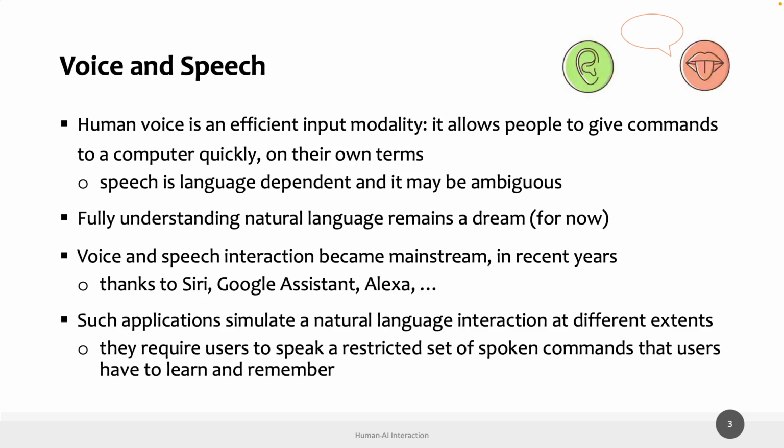So first of all, what can we do with voice and speech in human-AI interaction, and in particular, what is the difference between voice and speech? Is there any difference in your opinion? Are they the same thing or not? I think not, because voice is just like a sound, whereas speech is a mixture of sound and words that together have some meaning.